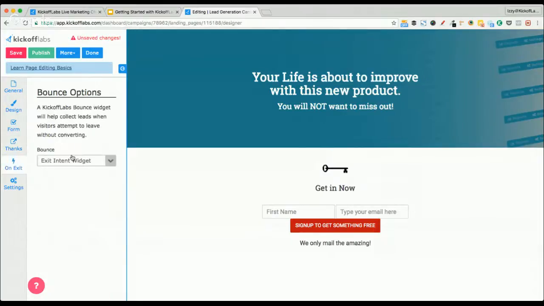From the on exit tab, this is where we would add an exit intent. In this case, we already did. It's been automatically added for us, so there's nothing else we need to do. But in case we didn't have one, this is where we would add it.